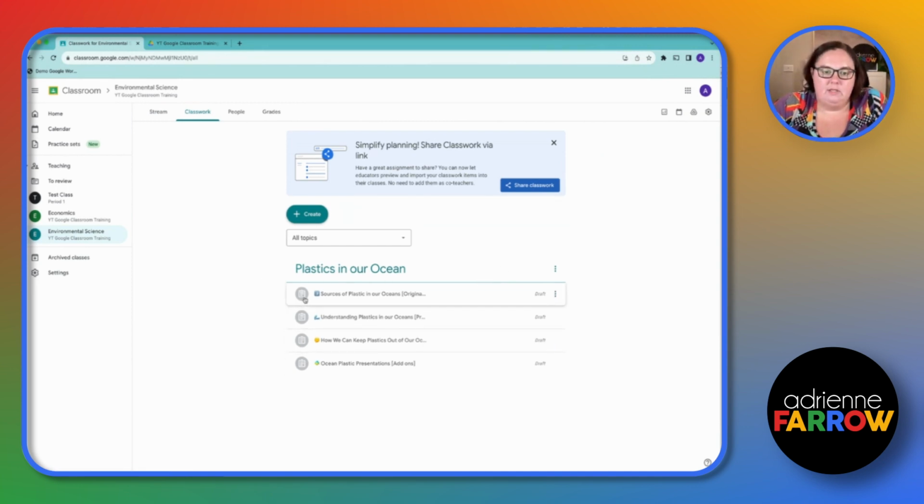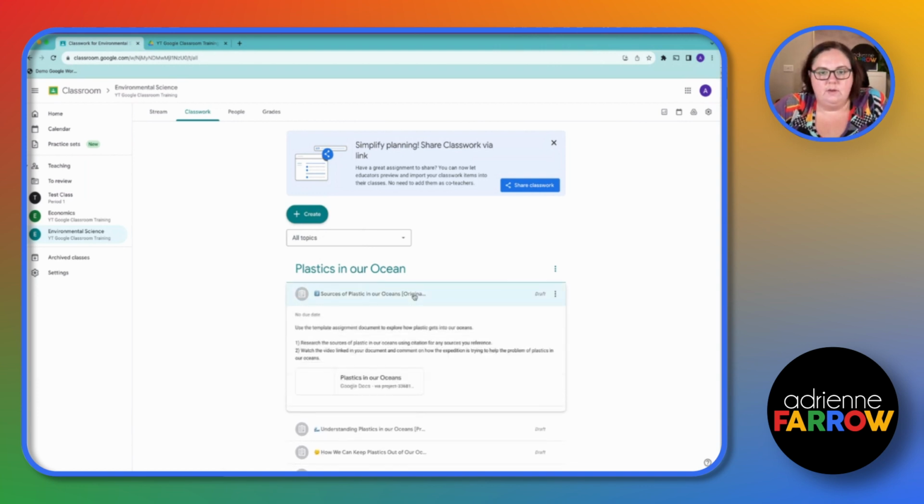And you can tell the assignments are these little clipboard ones. If it's a material, it has that little bookmark there. There's no difference between the icon for an assignment or a quiz assignment. The quiz assignment just has a form involved in there as well. So let's go into this one. Here's a little preview of what it looks like.